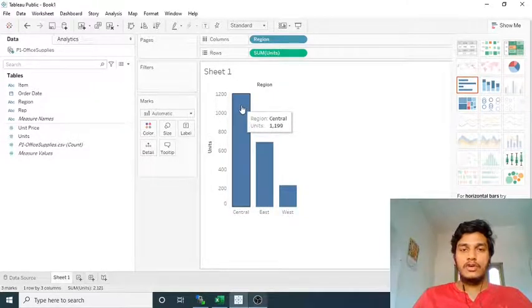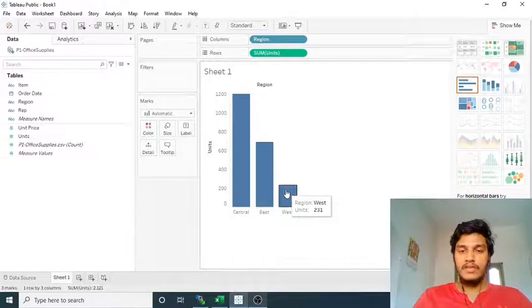It is automatically showing the tooltip here. So for the central it is 1199, for east the total value is 691, and for the west the total value is 231. Here we haven't done anything, we just dragged and dropped the region as well as the sum, and we placed the regions in the columns and the sum in the rows.